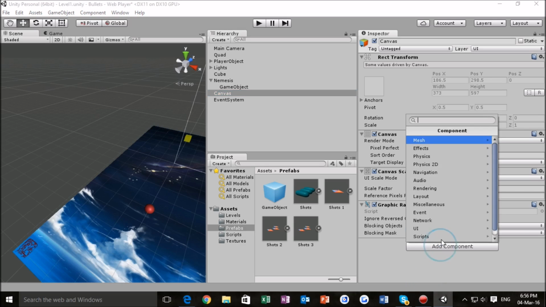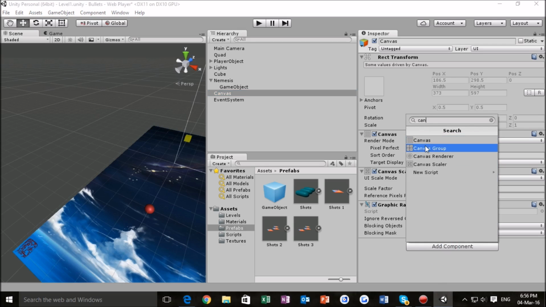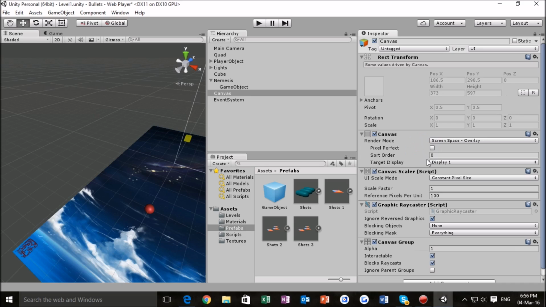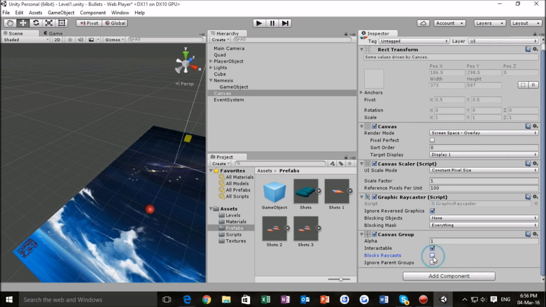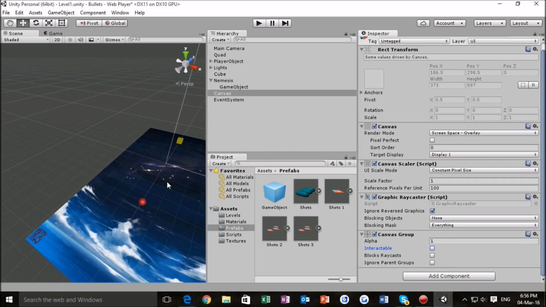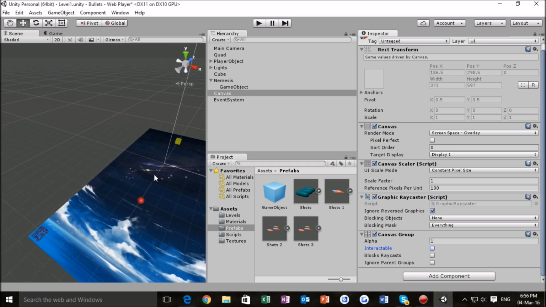Next, let's go to Add Component and then find Canvas Group. If you just search in that search box right there, you'll find Canvas Group, and we're going to add that and deselect Blocks Raycasts and Interactable, because we do not want this to be interactable. We just want this to be the UI that sits on top of our game.